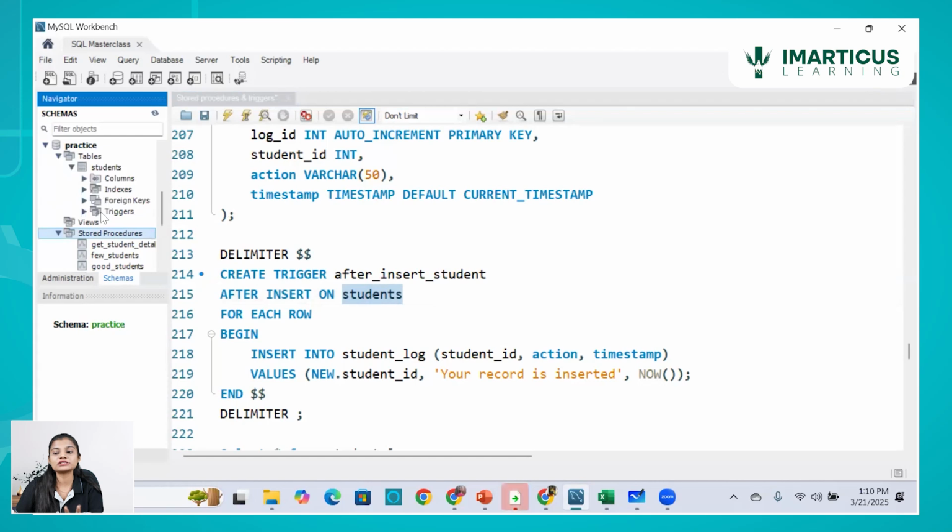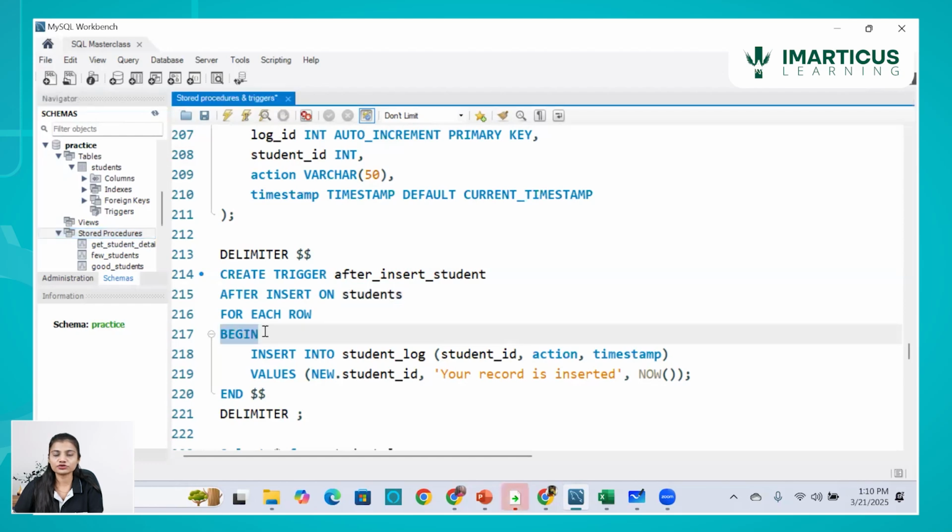You can see a trigger activated. So far there is no trigger. Once we create it, you can see the name of the triggers which are there. So for each row, begin the creation of the trigger. Now what will it do? Insert into student log. Once you are inserting data into the students table, this trigger will start executing for each row. As you enter each row into your students table, this trigger will be activated for each row.